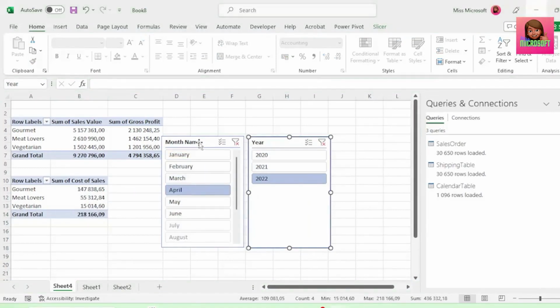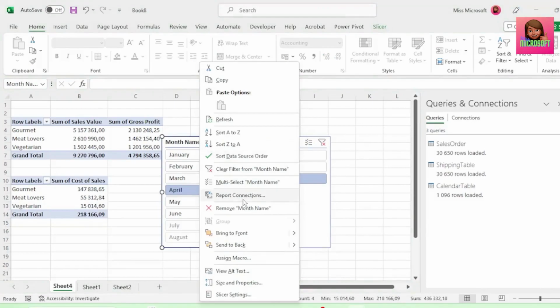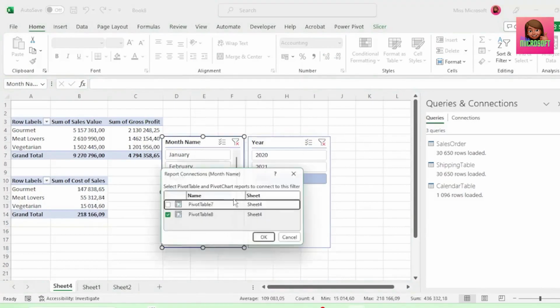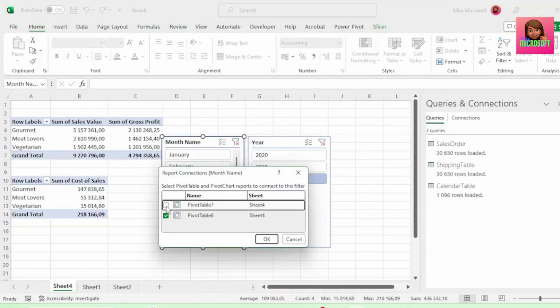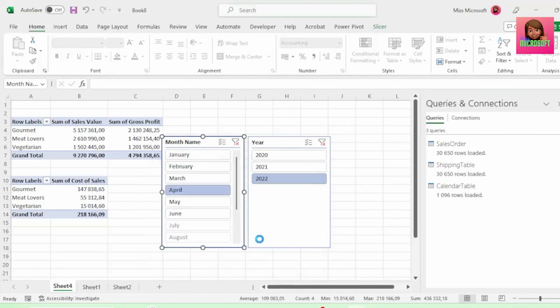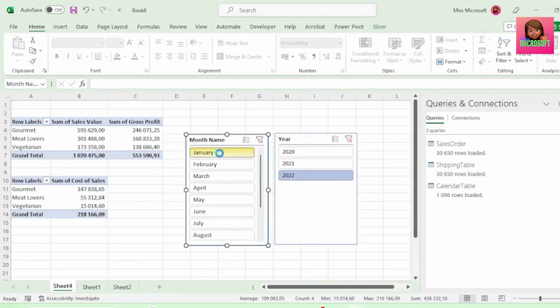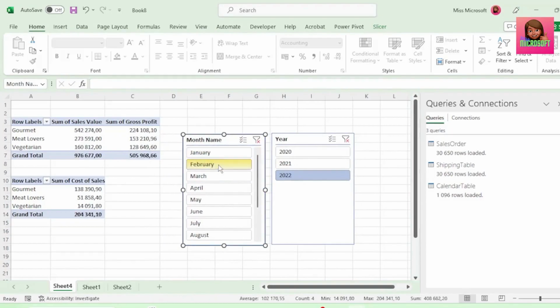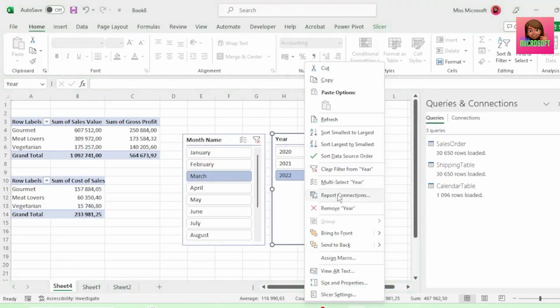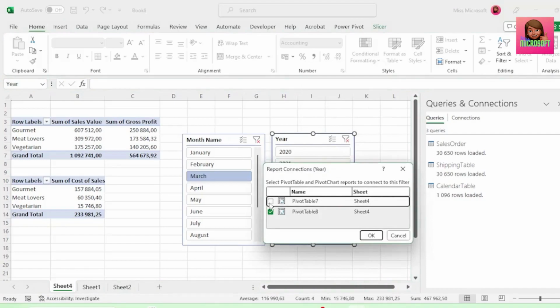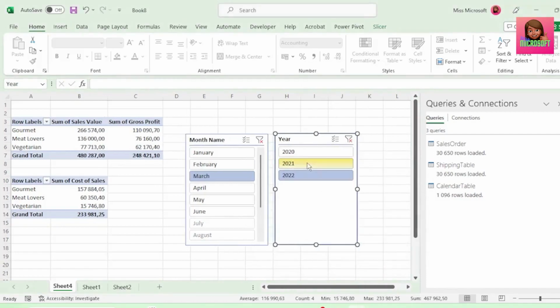Let's right-click on our month slicer and go to Report Connections and check our first pivot table so that our slicer can also connect to our sales order table, and click OK. So now when we select our months, both our pivot tables are filtered for that time period. We can do the same for our year filter so that both tables are filtered by our year slicer as well.